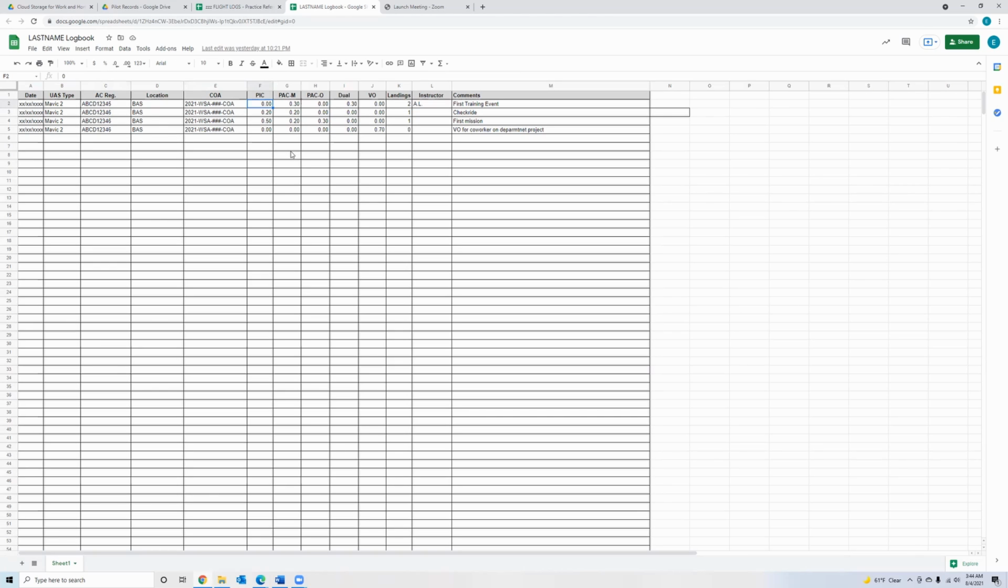Here we can see we have a PIC column. If you are filling out the logbook for the first time, or this was your very first training event, and you were receiving instruction and you weren't previously certified, you're technically not allowed to log PIC time. In this case, that would be 0.